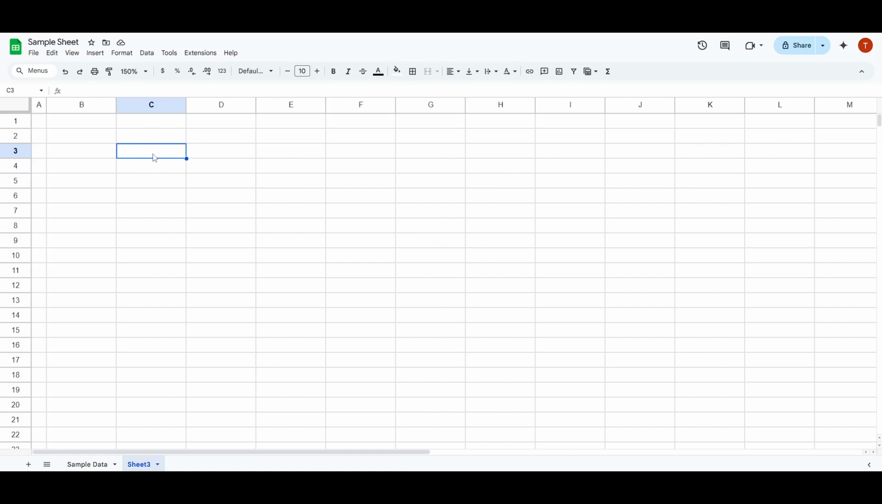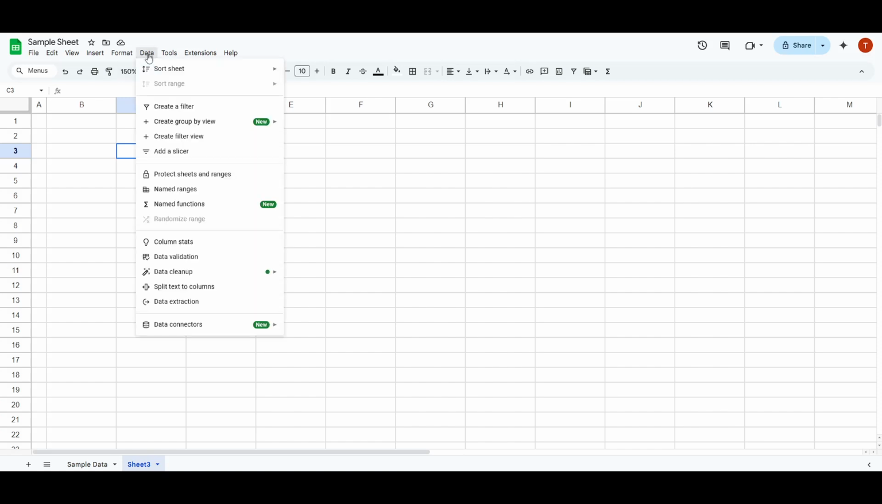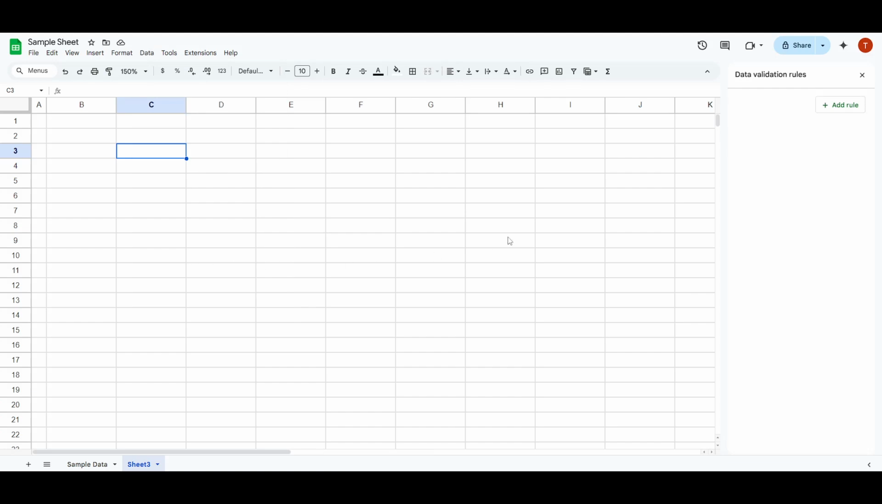Once you've selected your desired cell, move your attention to the top menu bar and click on Data. This drop-down menu hosts various options, but for our purposes, we're going to focus on Data Validation. Selecting Data Validation will prompt a panel to appear on the right side of your screen. In this panel, you'll find the tools to set up and customize your drop-down list.